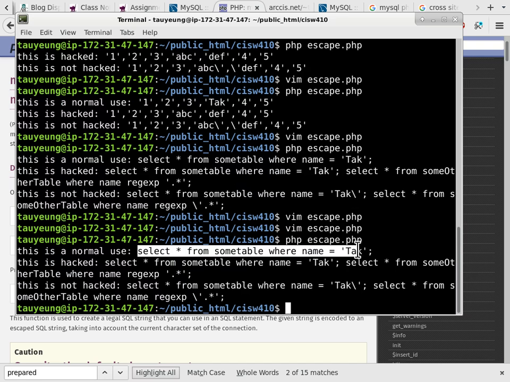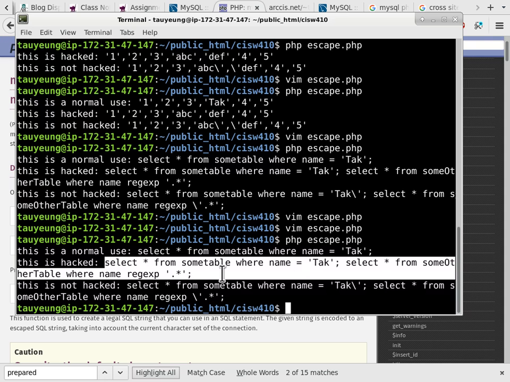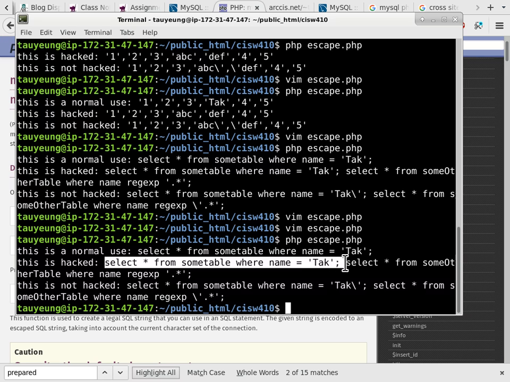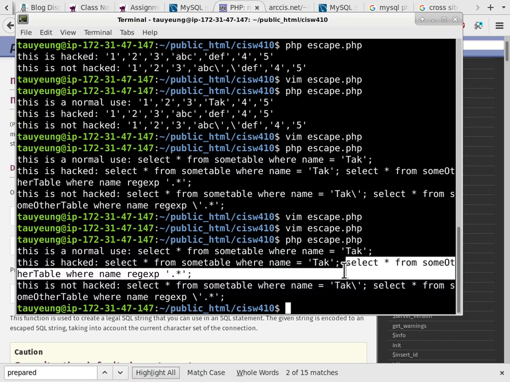This is what we're going to pass to MySQL, which is just selecting all the fields from some table and only displaying the rows where the name matches tag. The second one is hacked because this is actually what is being passed to the SQL server, where the first part looks normal. Okay, this is just looking for all the rows where name matches tag. But then we are tagging on a second query where it's not even related to some table, it is some other table. And also the condition that is being matched here is a regular expression that would basically match any field other than numbers.